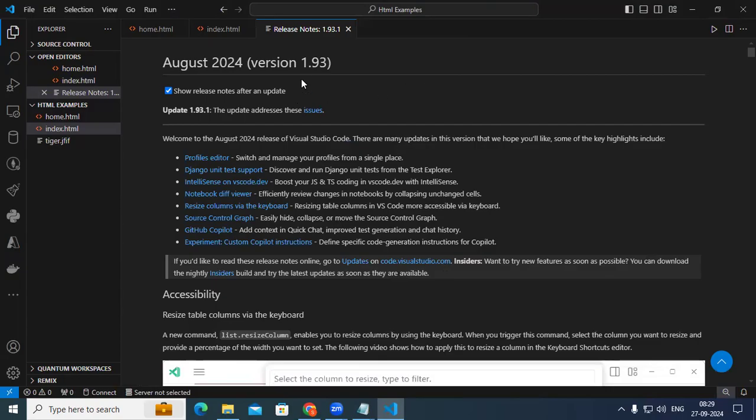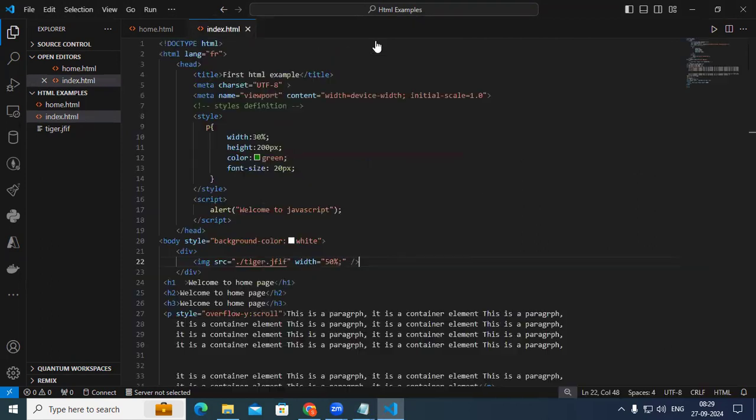See, this is version 1.93, August 2024, at the time I downloaded it. Okay, sir, maybe the latest one. I will go with the latest one. Yeah, this is the one. August 2024 is the latest version. Yes, sir, I will go with that.